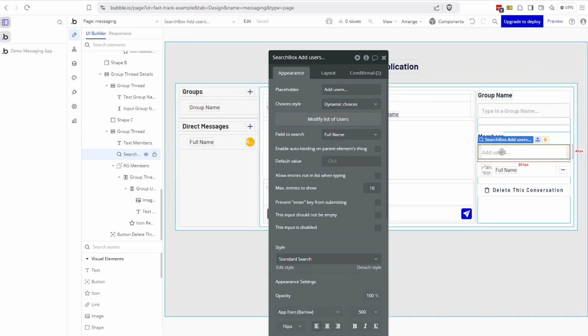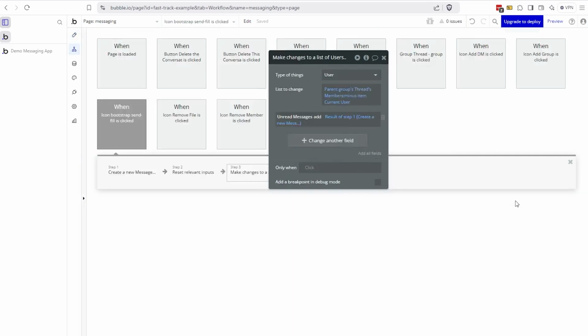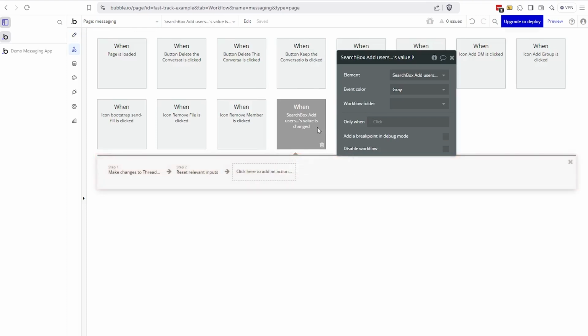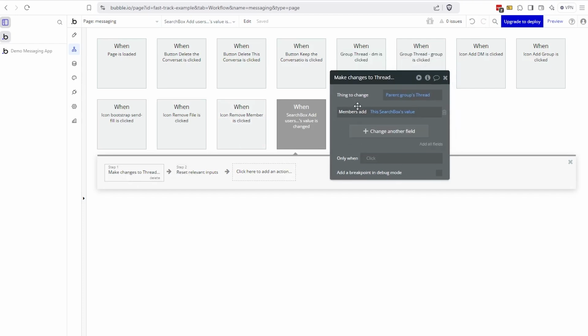Okay, now for the members, adding more users, this is a search box element. It's not a regular input. It looks like an input, but it's actually a search box. So what happens for the workflow here? I'm going to right click and select Start Edit a Workflow to take me to it. As soon as the user has chosen a user that they've looked up, okay, it's going to run these actions. The first action is to modify the thread and add the search box value, which in this case is just a user, add it to the thread's list of members.